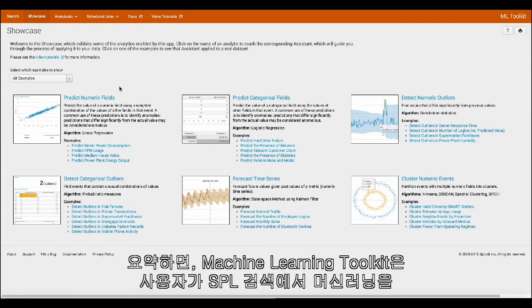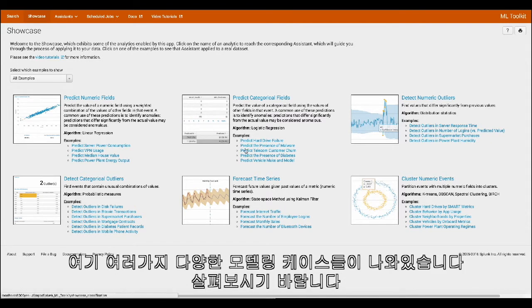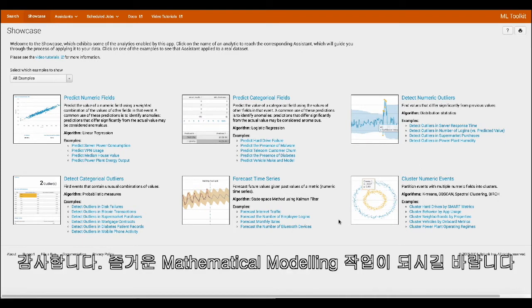In summary, the machine learning toolkit allows the user to sort of customize machine learning in their SPL search. The showcase is organized around those modeling assistants, so we have plenty of them here and a lot of pre-populated stories. Please take a look. Thank you, and happy mathematical modeling.